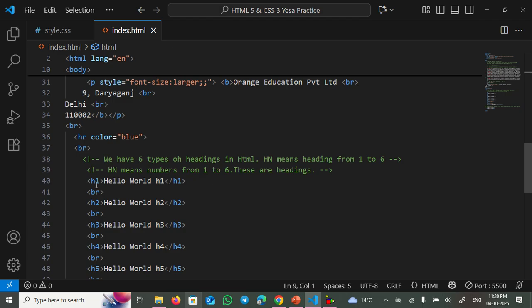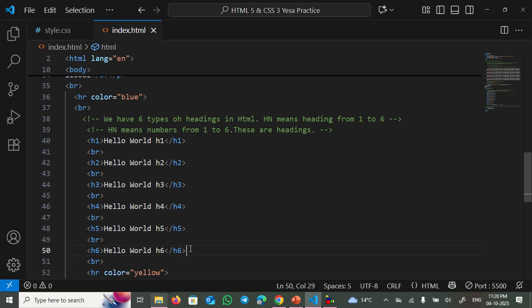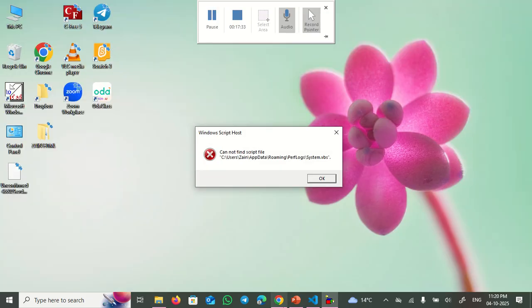Now we have HN, okay? So we have HN. H means headings and N means numbers from 1 to 6. That means H1, H2, H3, H4, H5 and H6, like you can see here, okay? So these refer to headings. Like H1 is the largest heading. Look, I'll show you that.